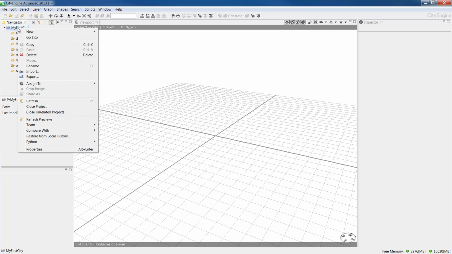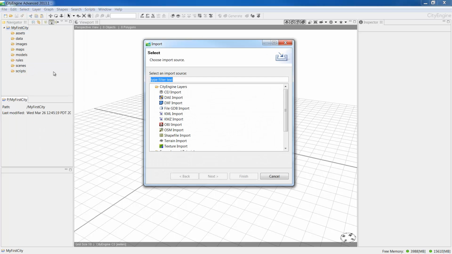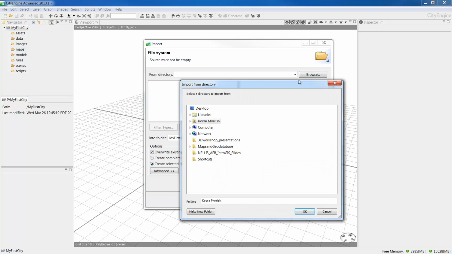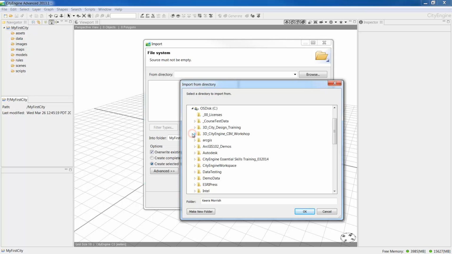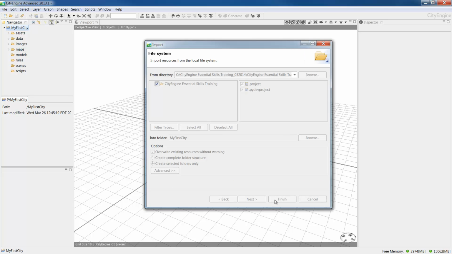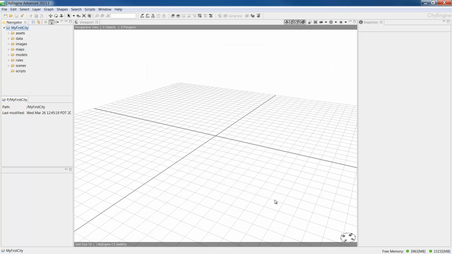To import some files from your file system, right-click on your project and choose to import. Under Files into Existing Project, choose File System and click Next. Browse to the directory where the files are located. For me, it's on the C drive in a folder called Essential Skills Training. And click OK. And if I click the box in the left-hand corner, it will import all the files that I need into my existing project. Then I click Finish and we let the wizard run. Now if we go over to the Navigator and I expand one of these folders, say the Assets folder, you can see we now have some content to work with.